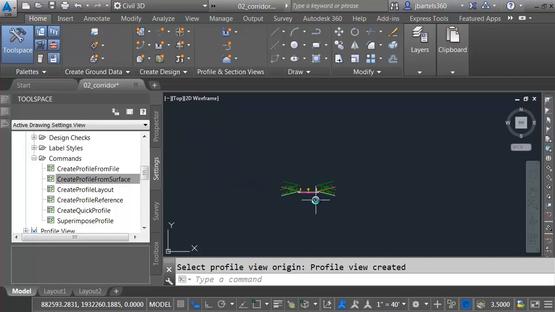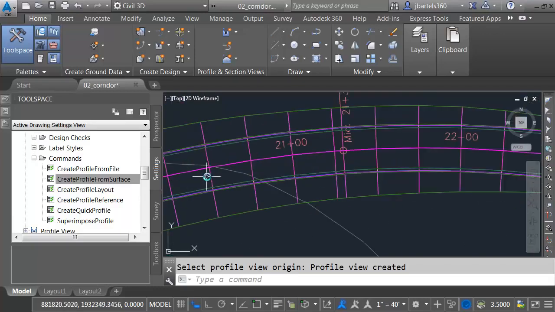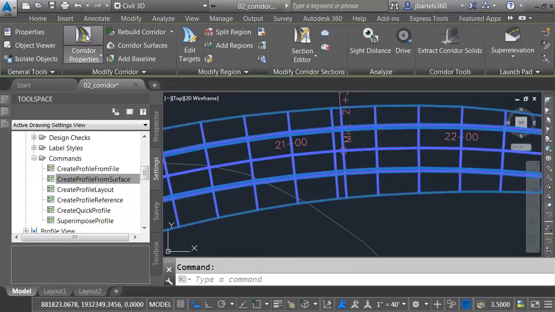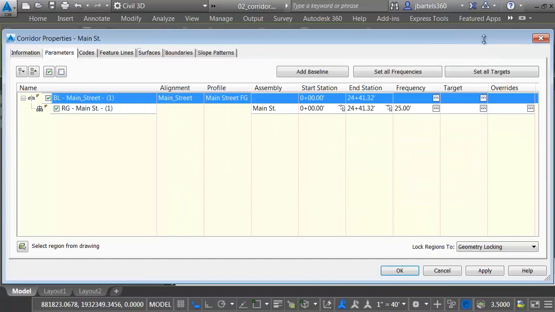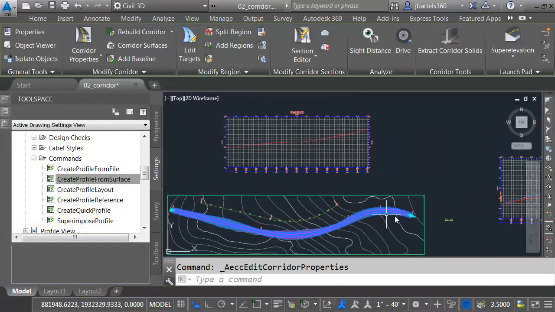In most cases, when we're working on our corridor, especially if we're doing targets, let me select this and I go to corridor properties. If we're assigning targets, sometimes having those big names isn't the most descriptive thing in the world. So then we end up coming back and we select the assembly.